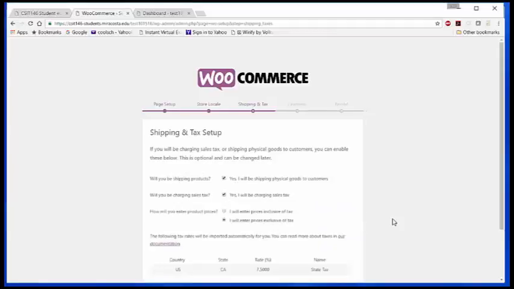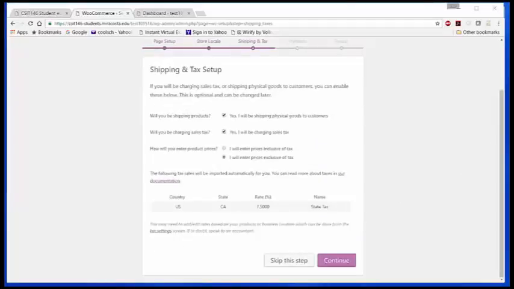I'm going to select Yes for sales tax. So the screen will enlarge to allow you to select whether the product prices will be inclusive or exclusive of tax. And it also shows the tax rate of the state you selected. For this exercise, keep the default and select Continue.